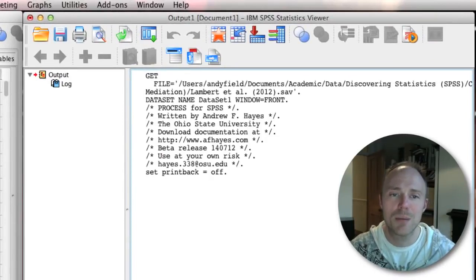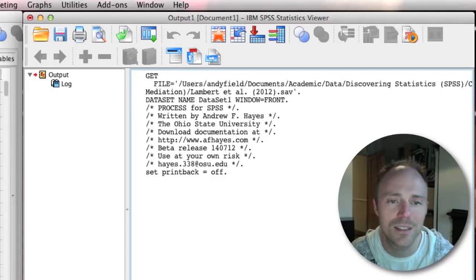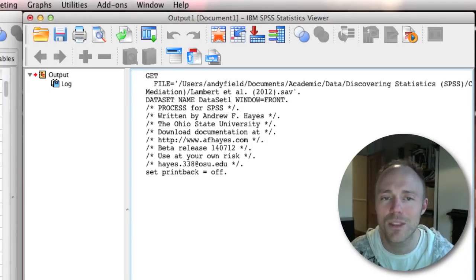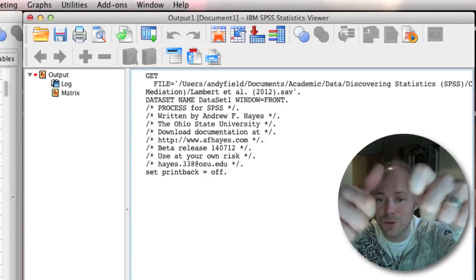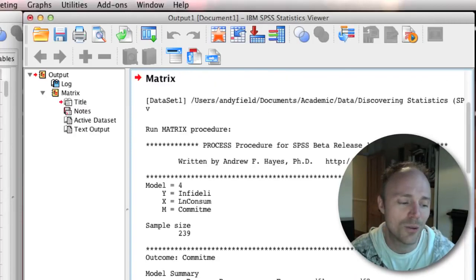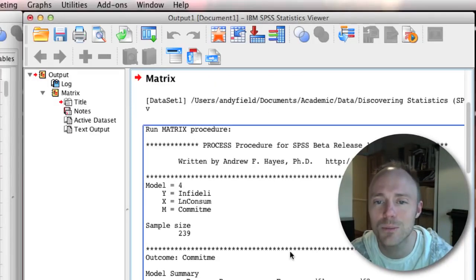Now, because it's using bootstrapping, this can take a bit of time to do, and so I'll just sit here awkwardly twiddling my thumbs, waiting for something to happen, and then eventually, here we go. So it's running through it all. There we go. So we've got some output.